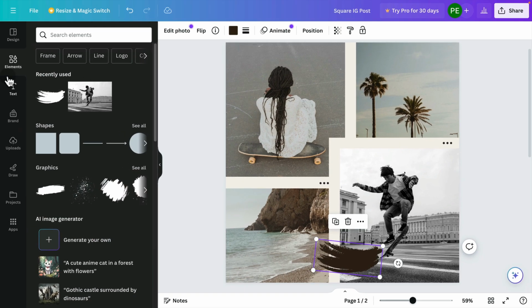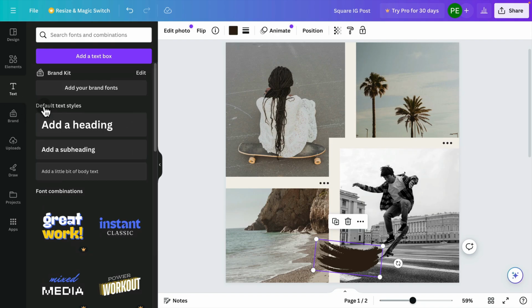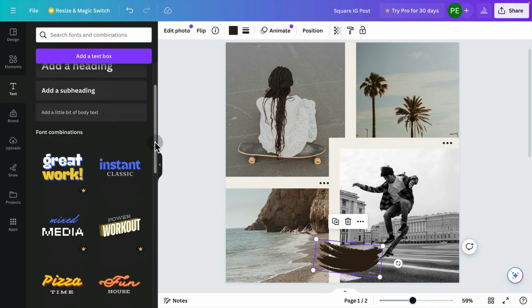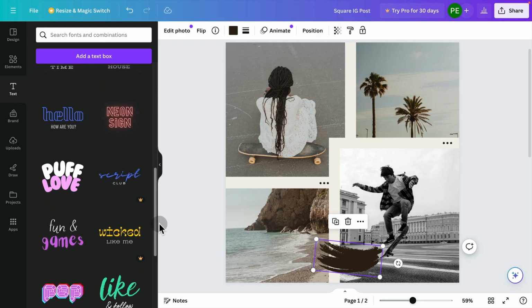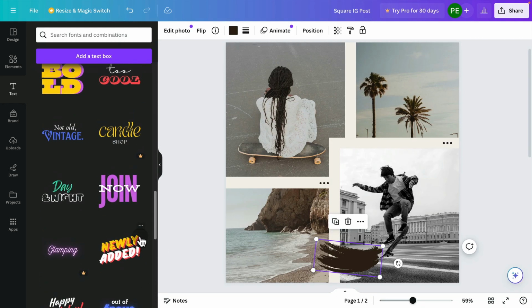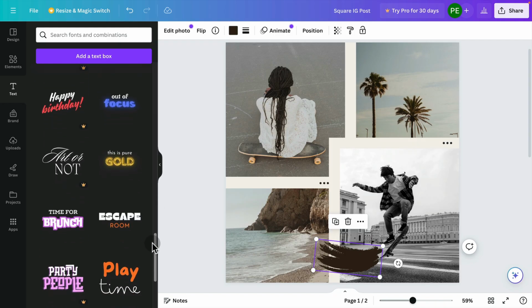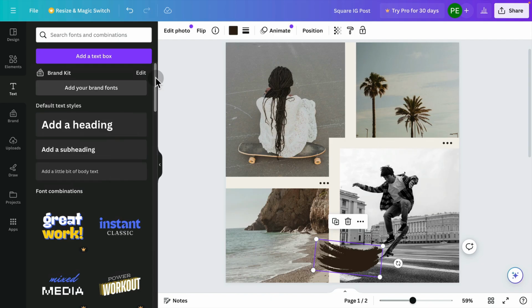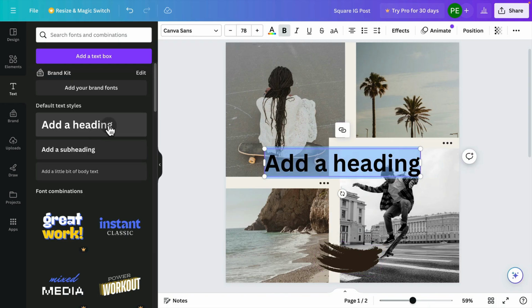In the same way, if we want to add text, you just click the text button. Here are a number of font combinations that they have that you can use, just pre-built templates. Or if you want to add something from scratch, you can either choose add a text box or one of these styles. Typically for social media graphics, I'll be adding a heading, and you could change the style and sizing after the fact. So if you start with a subheading or a text box, you can always change the size of our text after the fact.